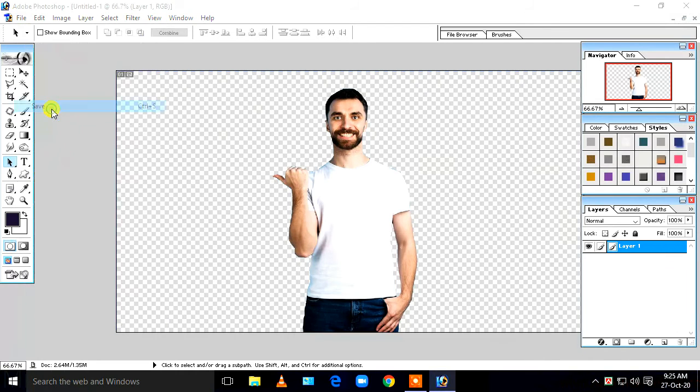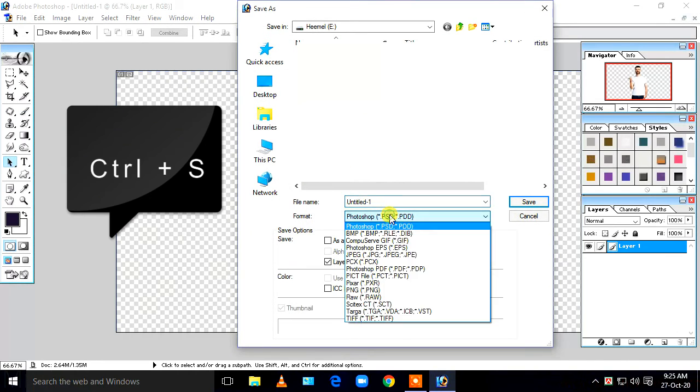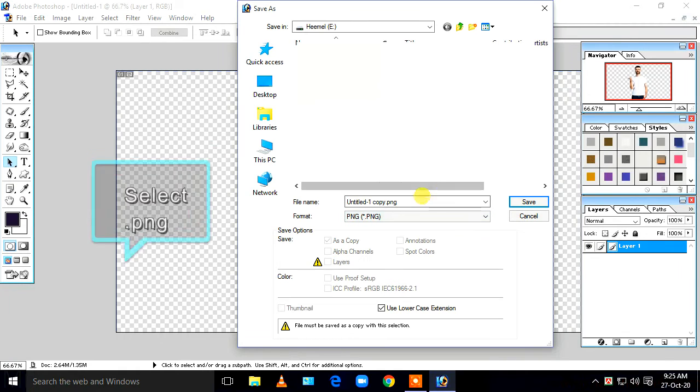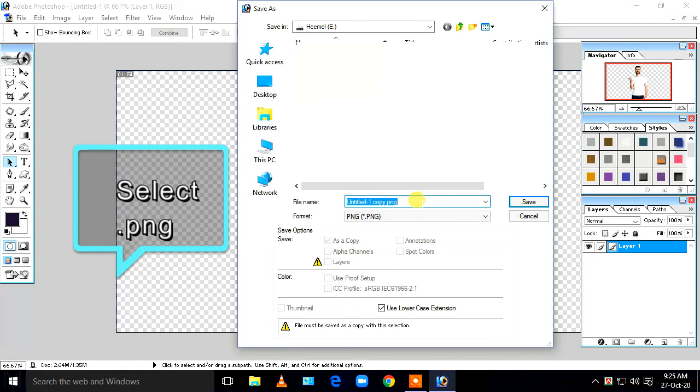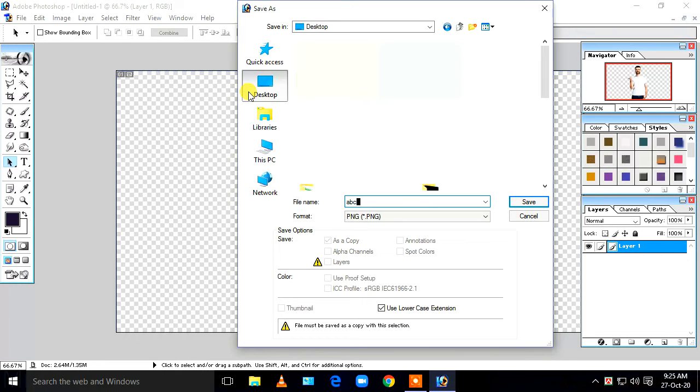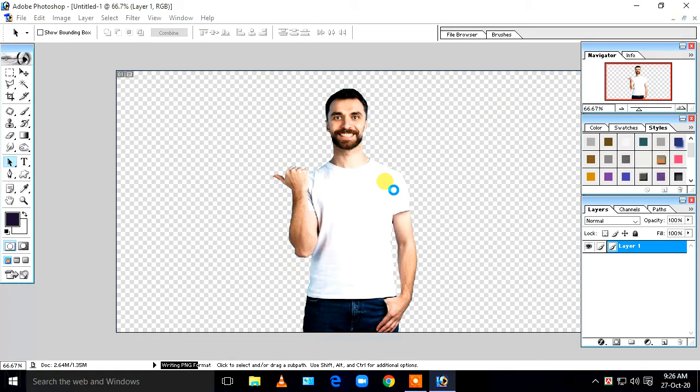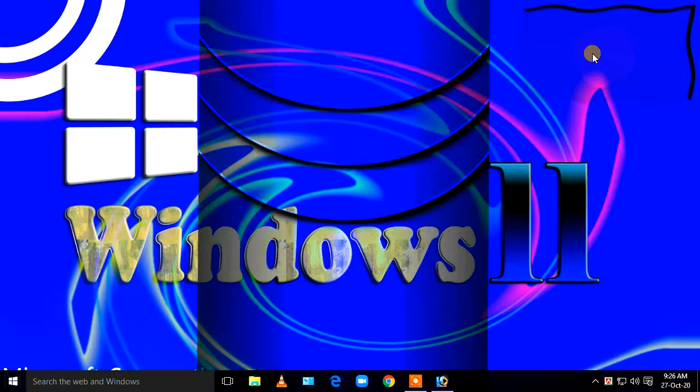So now we are saving the image. File, Save. You should select the format as PNG. Select PNG to get the transparent background. Name this file. Save. Press OK. Okay, so our image is saved.